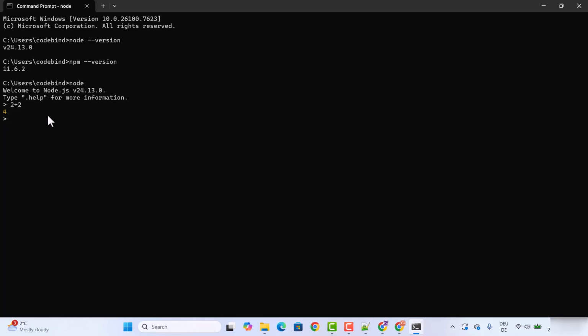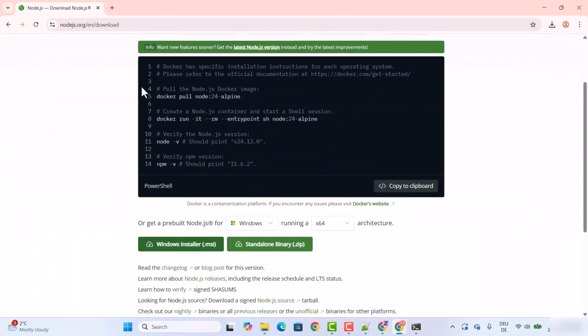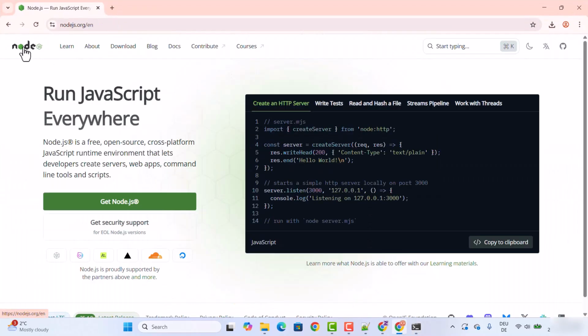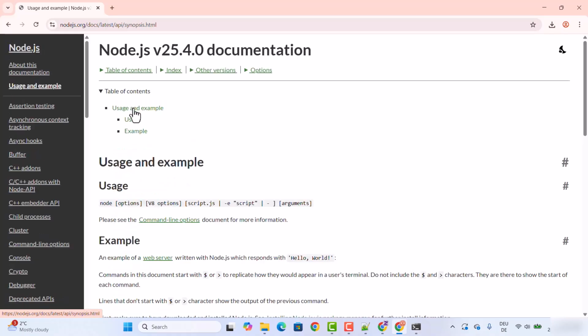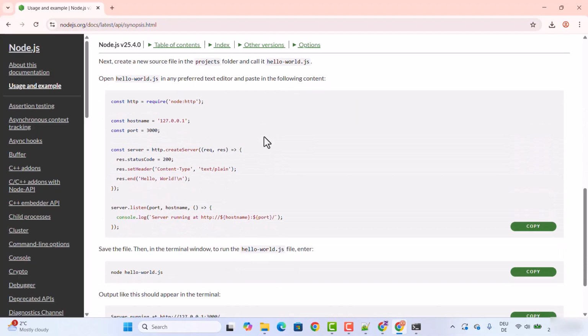So to quit this Node REPL, you just need to press Control C, and you will come out of this Node REPL. And let's say I want to create a very simple Node.js script. So I will go to the Node.js official website once again. Here, just click on the home page, and then you will see the docs section here. So just click on docs section here, and you can see this option which says usage and example, where you will see the basic Node.js program, right?